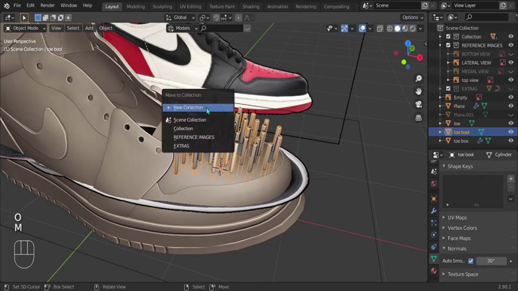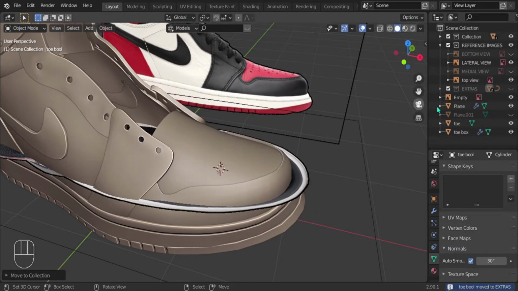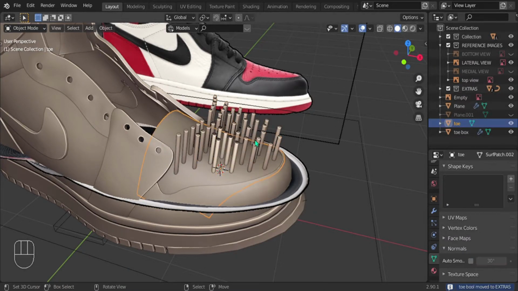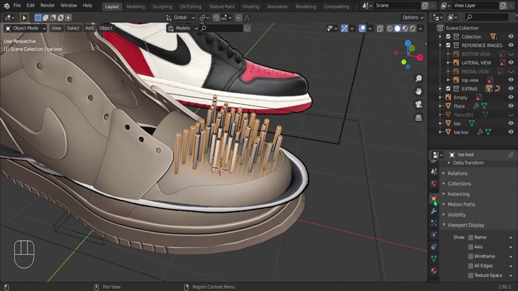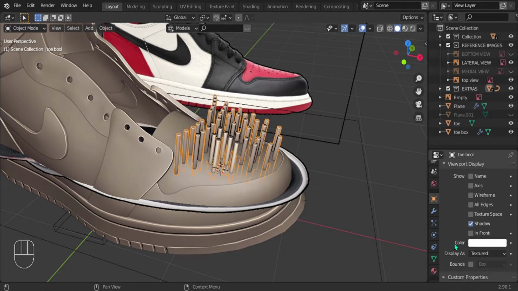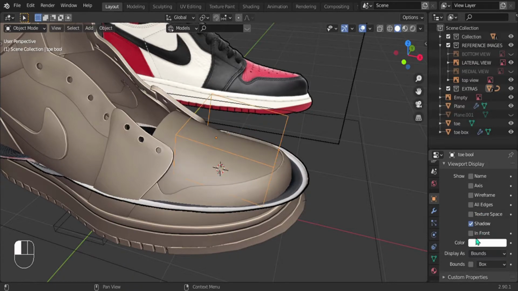So let's select it and let's rename it toe ball. Let's move it into the extras panel. Turn it back on. So select it and then come down here to the yellow tab, object properties, and display as bounds, just to make it easier to see.